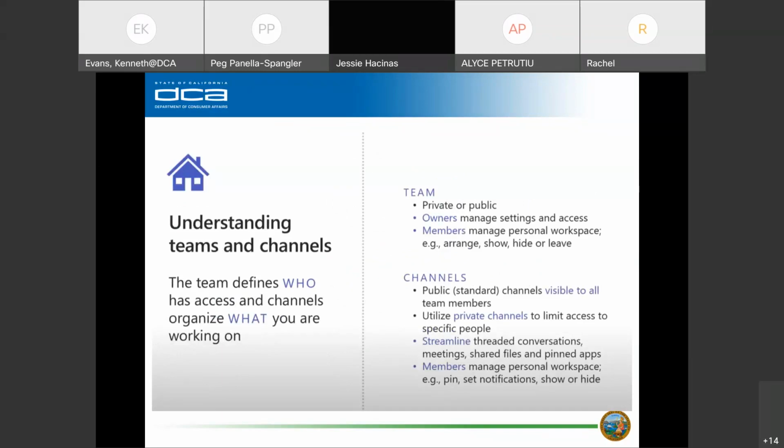The team can be public or private. Owners manage the settings and access. The members manage personal workspace, and then mention, hide or leave. Now your channels can also be public or private. Okay, you can use private channels to limit access to specific people, which allows you to then streamline threaded conversations, shared files, things of that nature, and then also keep things a little bit exclusive to members as opposed to letting everybody see it.